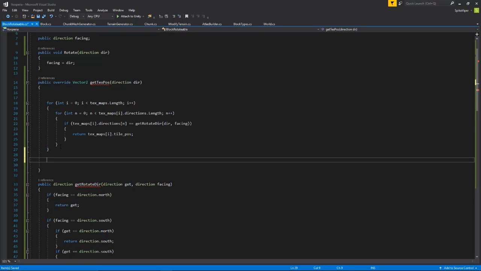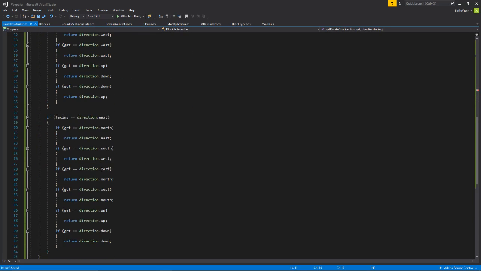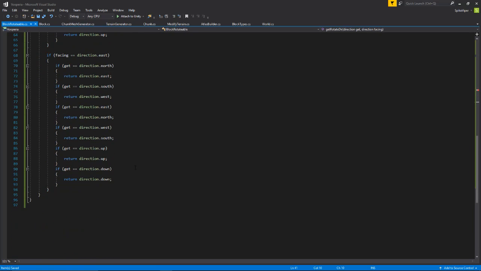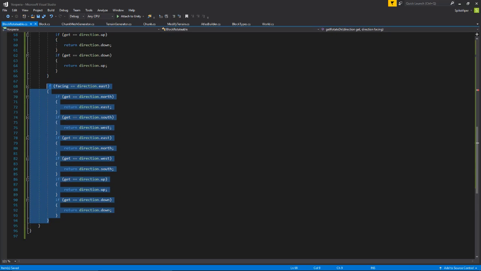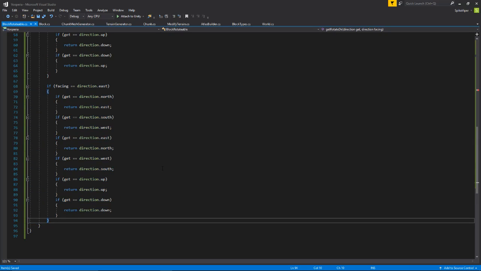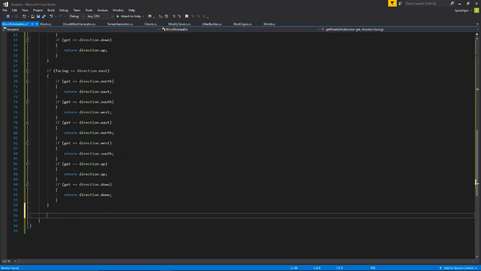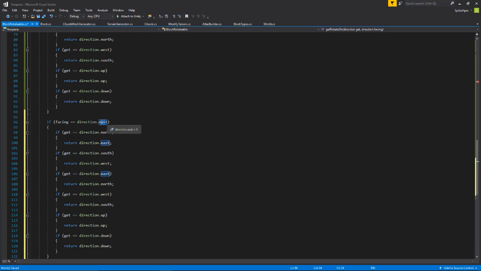And then just return new vector 2. That's all working. Now we just have to finish this. So we're halfway done here. Basically now it's just very, very exciting. And that is with the deepest sarcasm.